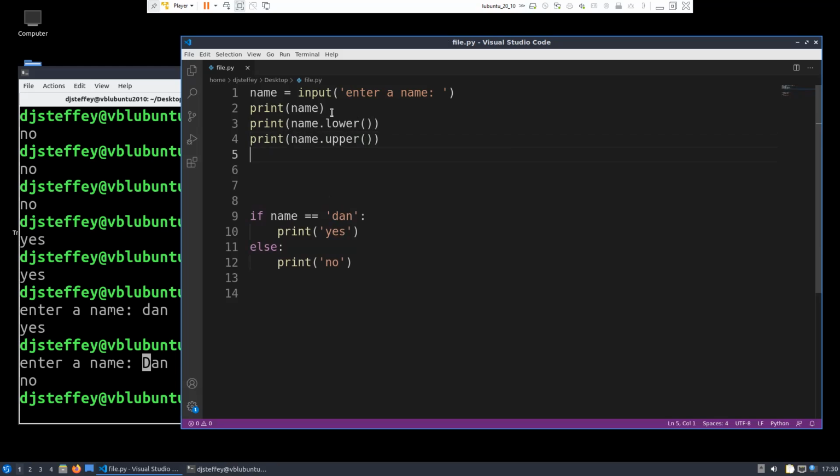What each of those do: this prints out the name as it was input. And let me put print name one additional time. You'll see why in a second. So this will print out the name they typed in. This will print out the name they typed in, but in lowercase. This will print the name they typed in uppercase, and then this will print out just the name again.